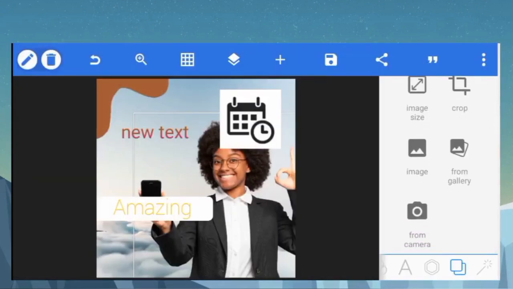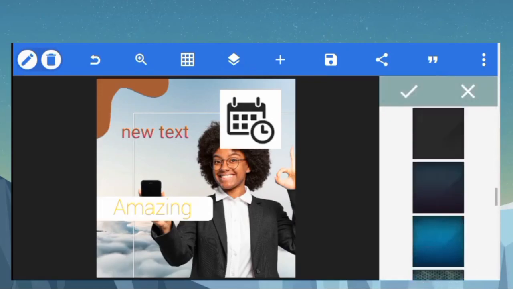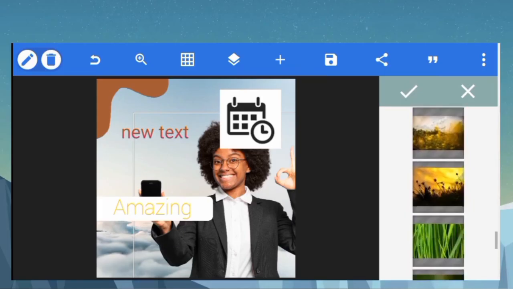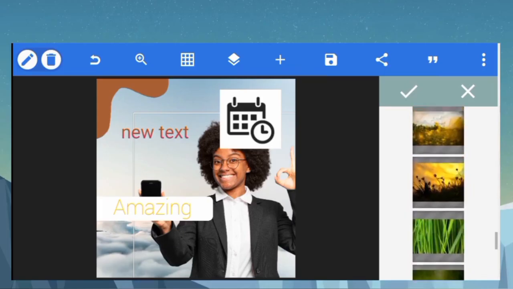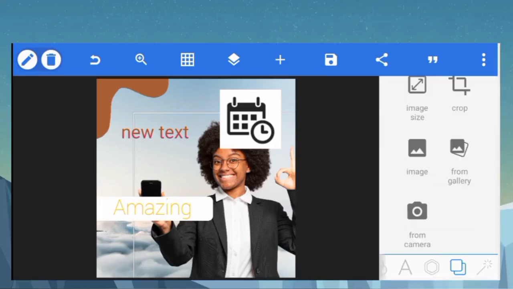Now this image option from here, Pixellab has some images. Some of them are pretty nice, some of them are not. You can see some wonderful ones down here. So you can set them as your background. Then from gallery, whatever picture you get from here becomes your background, and also from camera the same thing.